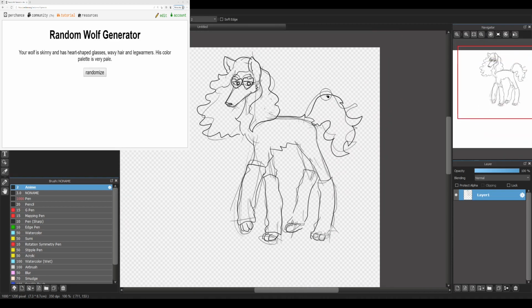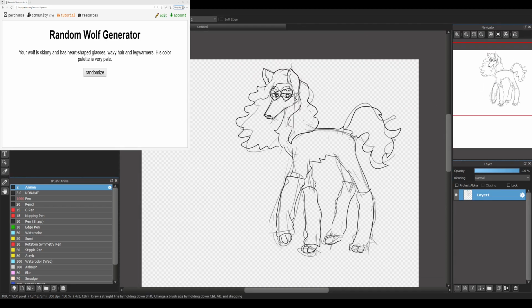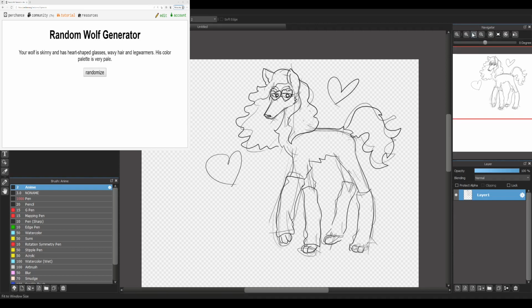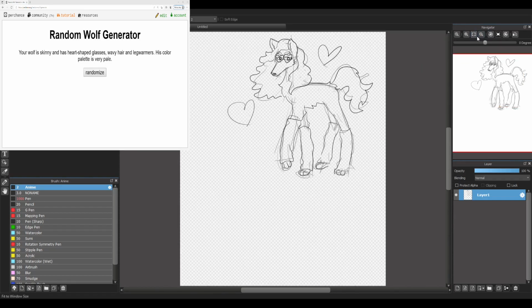But I do think he looks pretty nice. He looks pretty cool. I think he's cute. And he's basically an idea of what you can make using this generator. Wolves that don't even look like dogs anymore.